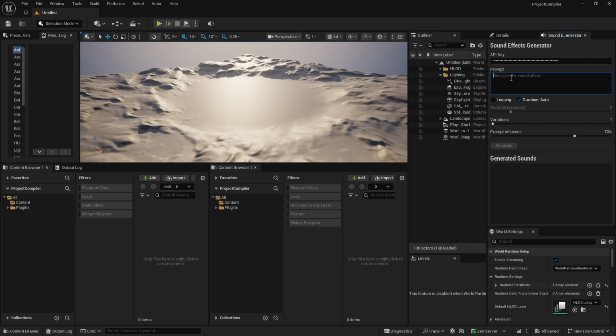So first I will just use sword hit wooden shield. We can always specify the variations. By default it's 1, so you will not burn so many tokens. I will just use the 1 and I will generate. It's generating one variation. I click play and it works well.